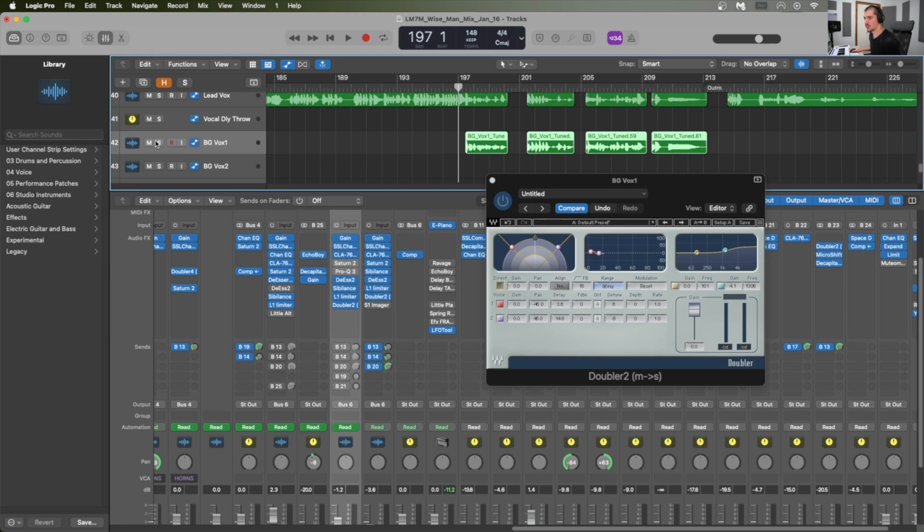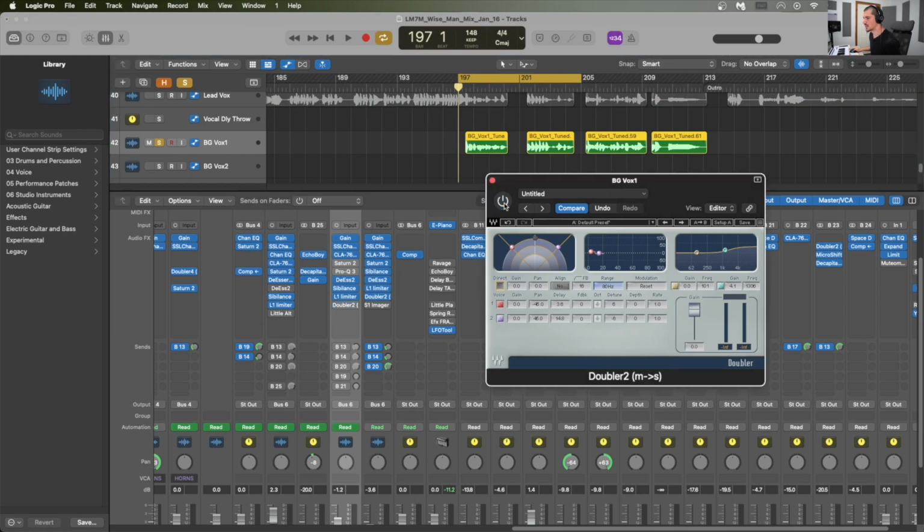And if I was to solo this and have a listen back, we can hear the first line without any doubling, and then I will turn it on for the second line.